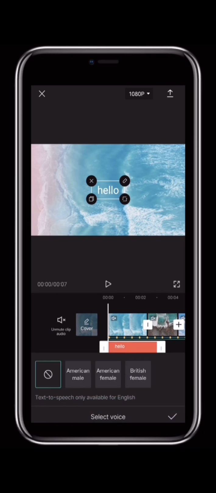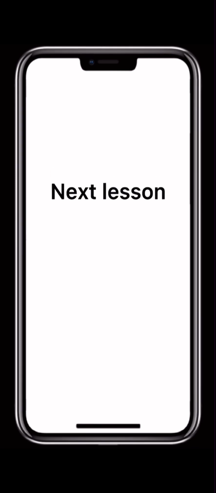In this lesson, we've looked at how to add and work with audio. Next time, we'll look at how to add captions and stickers. See you then!